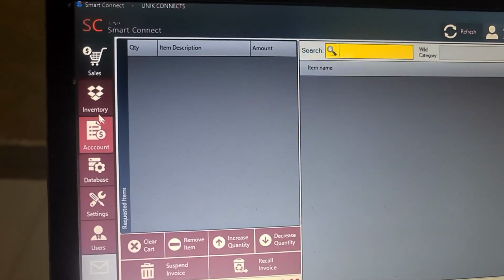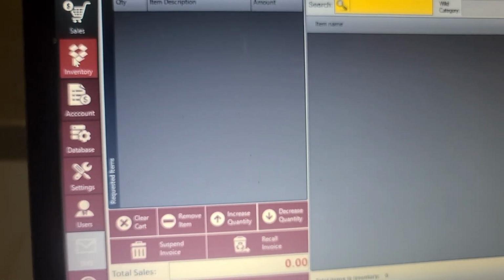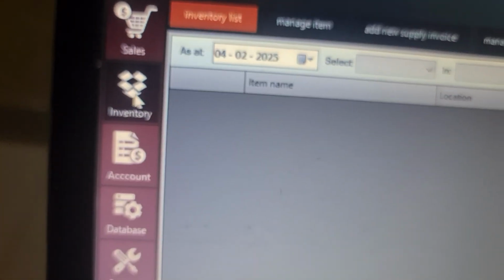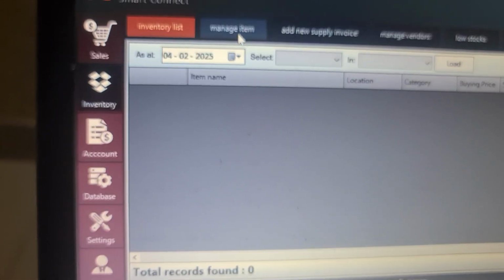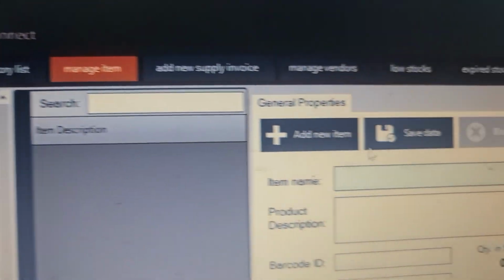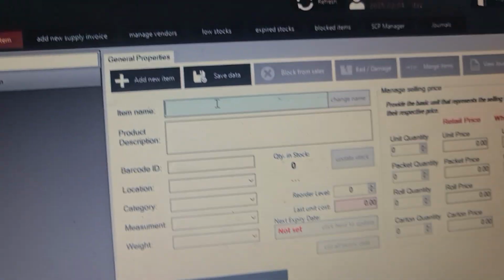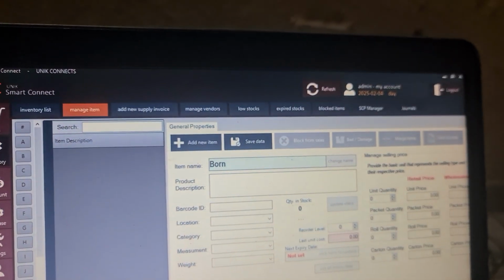All right, now to add products, to check products, add prices and the rest of that, you make use of the inventory menu, this second menu. So I'll click the inventory menu and then I'll click this item, this manage item, and now let me just add a product. Let me call it Bonfita, for instance.